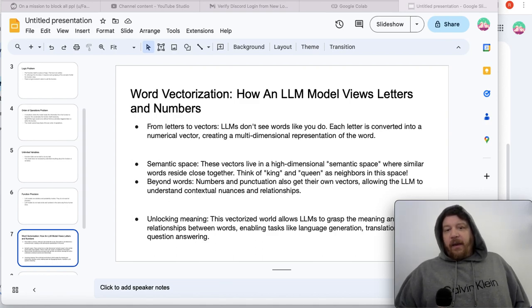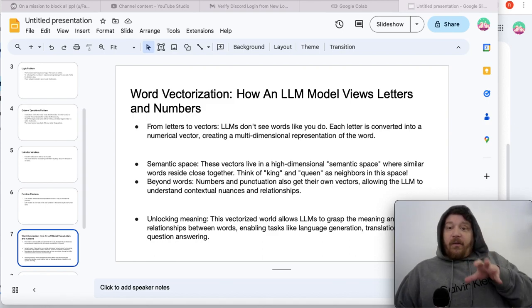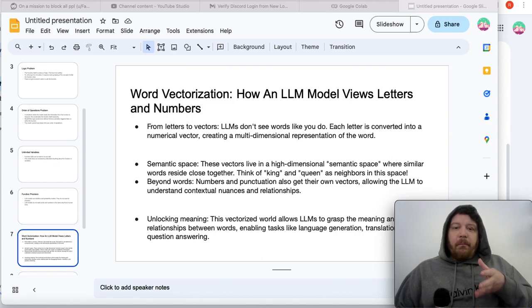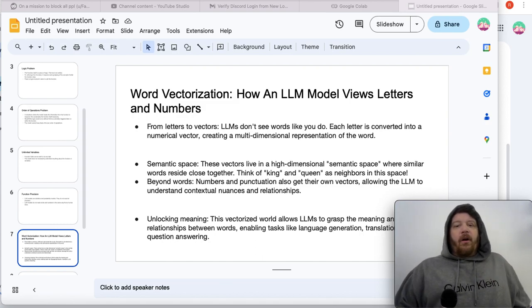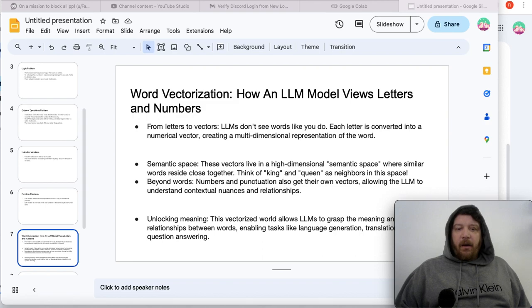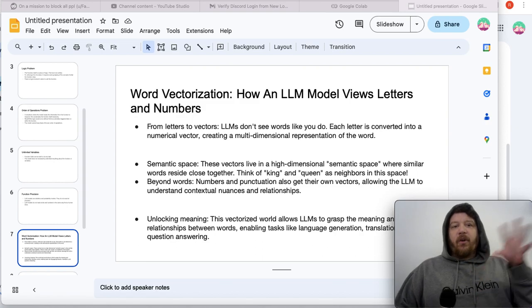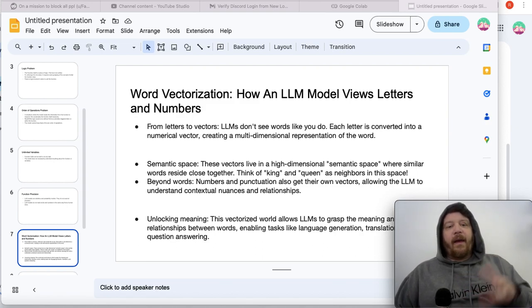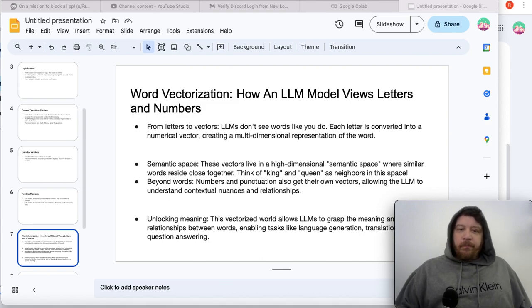So think of king and queen as neighbors in this space. Within that, you have different relationships and different situations that can occur in different ways that the model can read and interpret king and queen in this particular context. And the context that the king and queen are used in also changes, so the models can build off of the context of the words as well. All of this goes into essentially framing how the AI model actually views these words.